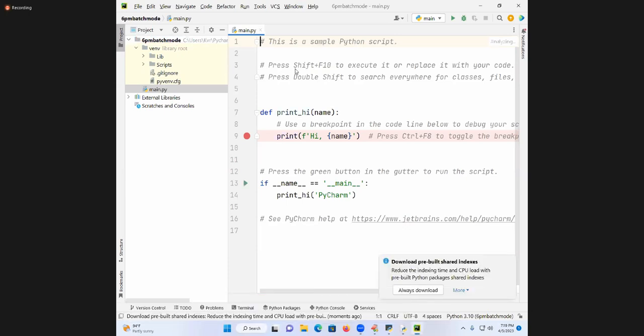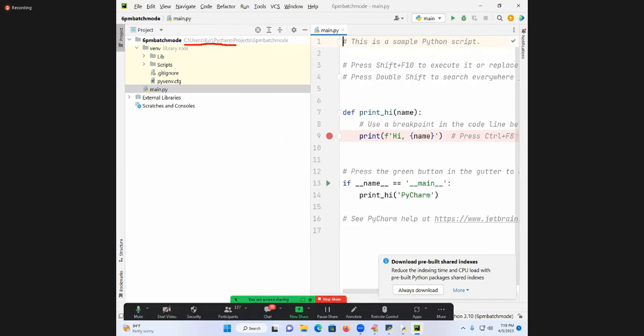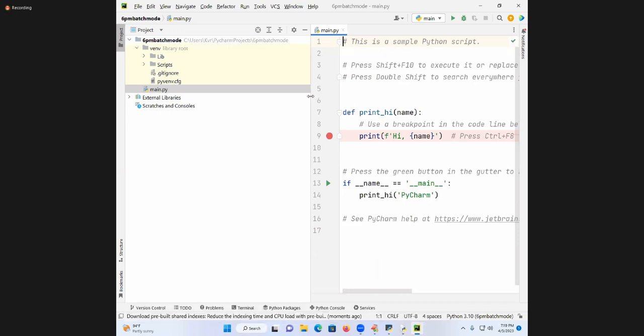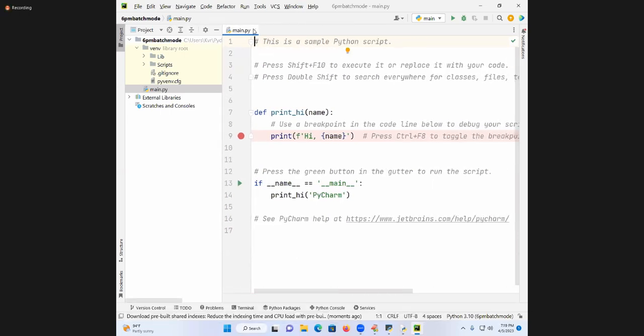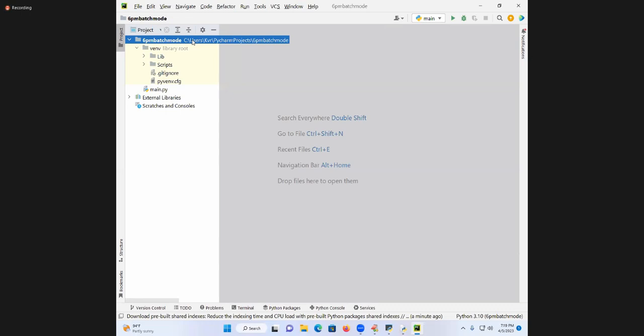Where is it available, students? It is available in C:, users, KVR, PyCharm projects, 6 p.m. batch mode. Understand, guys? Now here some sample code is given. I don't bother about it. What I want to do? Now I need to put one Python file, or not? Go to this place, 6 p.m. batch mode. Right click.